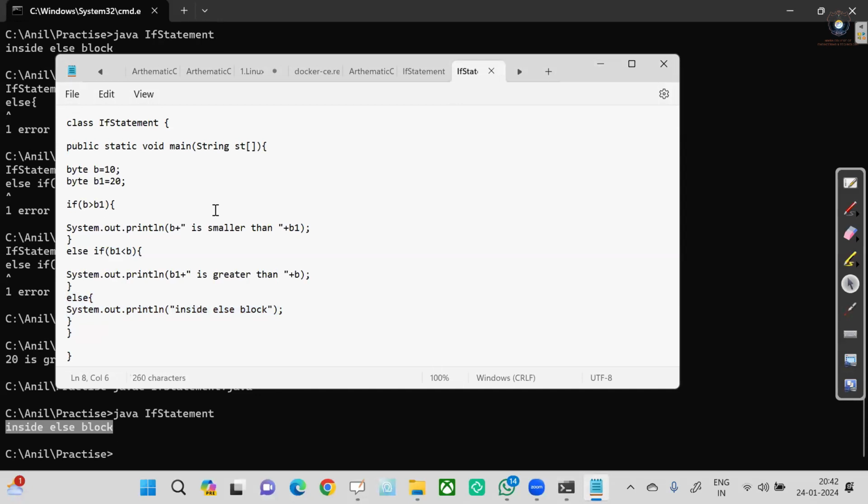What if the first condition itself is satisfied, and now the second condition also? So first, 10 is less than 20. This will return true. Now in the second statement, 20 is greater than 10. This is also correct. So both are correct. Now will it execute this statement and this statement both? No. It will only execute one block.